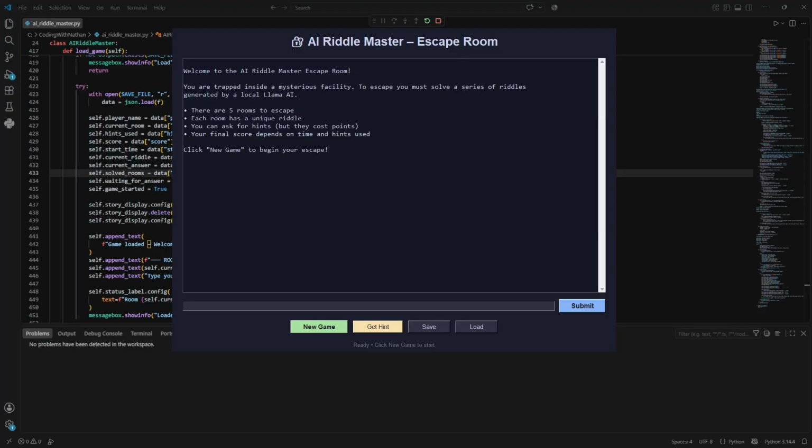So what we're going to create is you're going to have 5 AI generated riddle rooms. You're going to have a scoring system, a hint system, and save and load support, all in a nice Tk interface GUI. And the AI creates a new riddle every time you enter a room, so every playthrough is different.